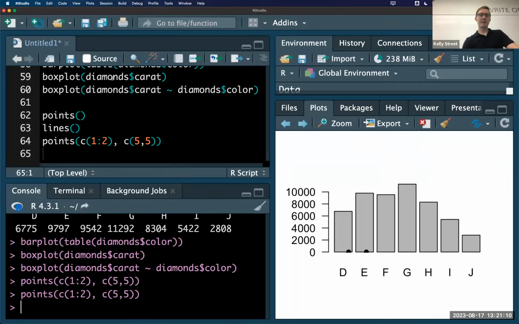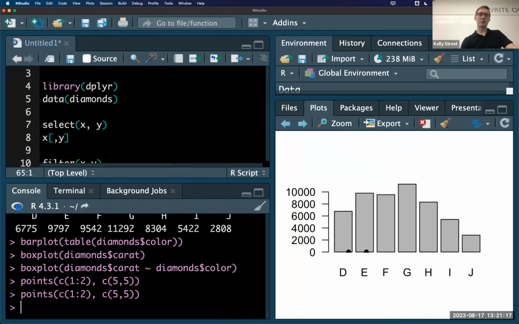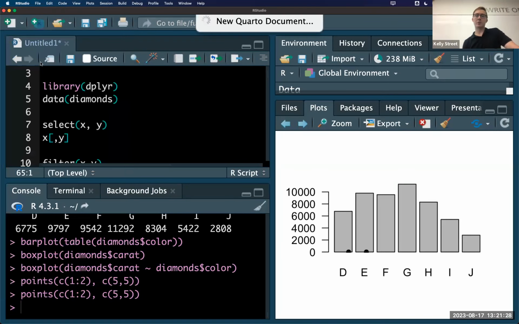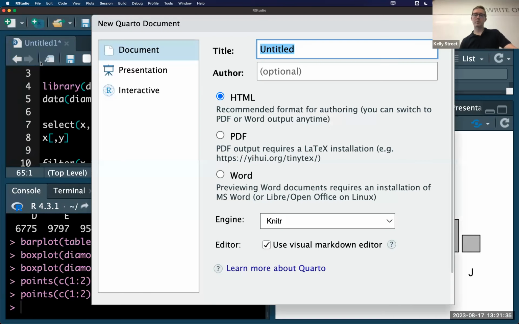So in order to get this little box up here with an untitled R script in it, I had to go to this green plus arrow in the top left and hit new R script. If we want to start a new Quarto document, it's just the next one down. This is going to open a little dialog box, where I can give my document a title, just call it my report.